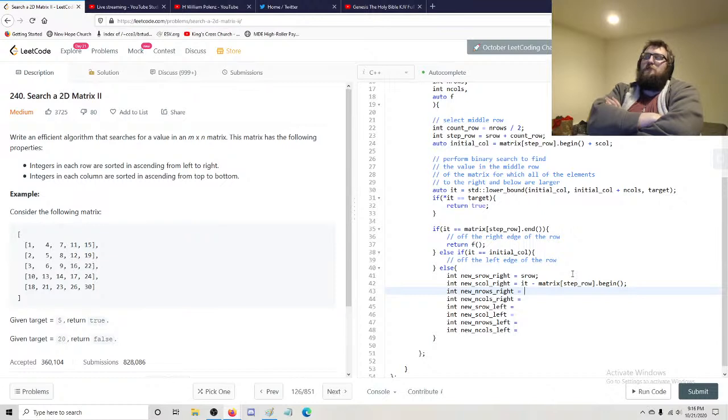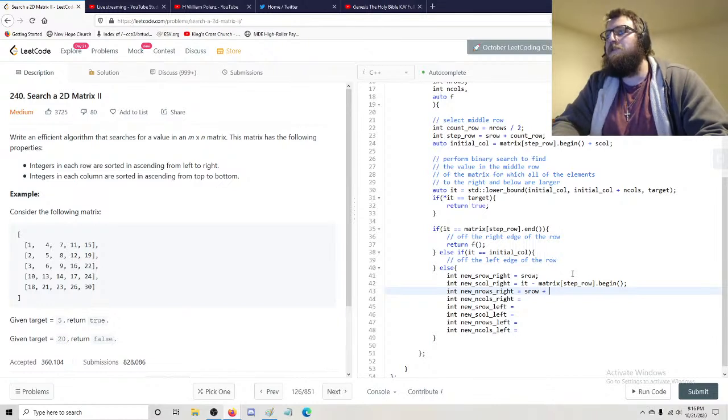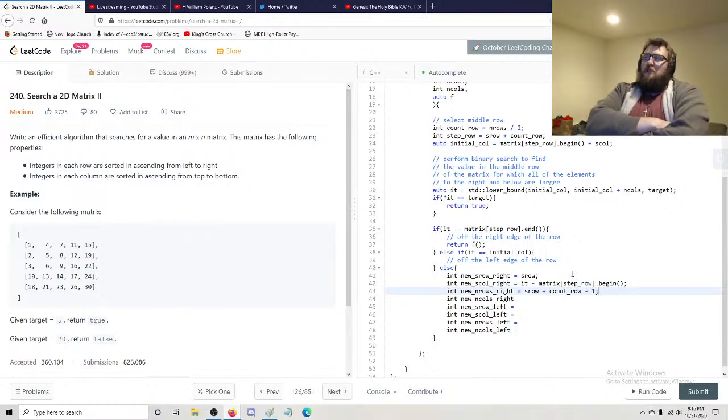So from the starting row plus the count row, which is the step row, really, start row plus step row. So yeah, let's just say starting row plus the count row minus 1. That's the number of columns minus the starting row, which is just count row plus 1.